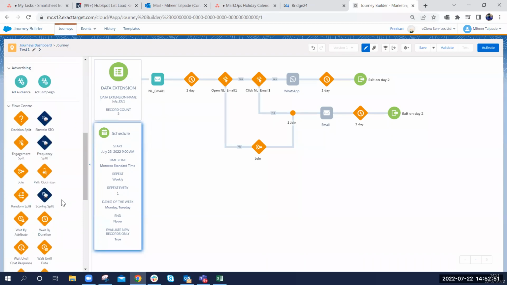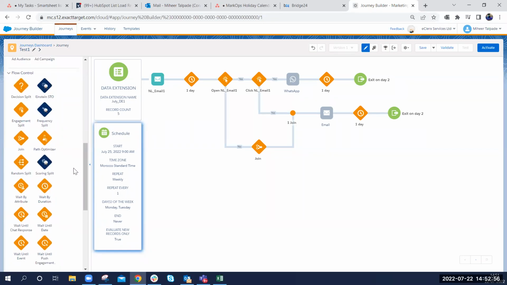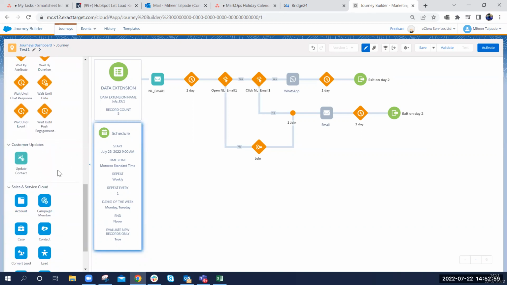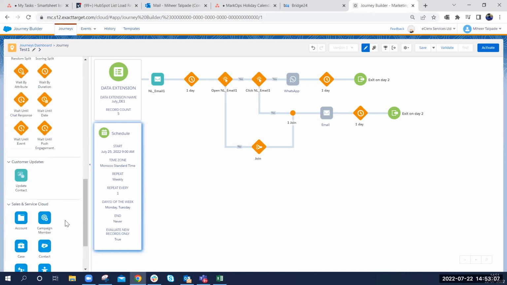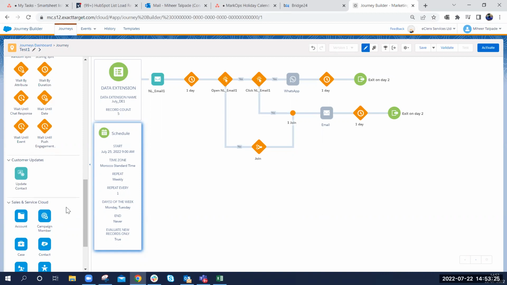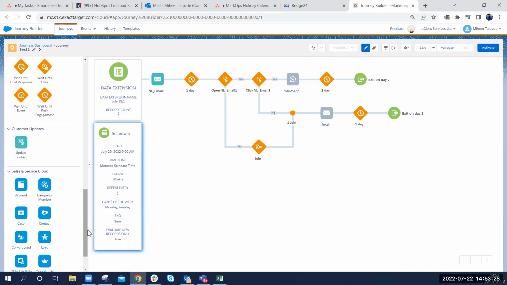Okay. Now, if you see down here, there are some other things like customer updates, sales cloud, and service cloud. Now, these are for when the CRM is connected. CRM is SFDC, Salesforce, connected to Marketing Cloud. The administrator will actually do that connection, but when it's connected, then you can use these functions.